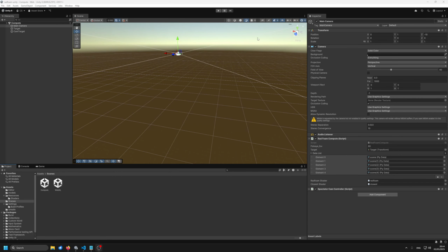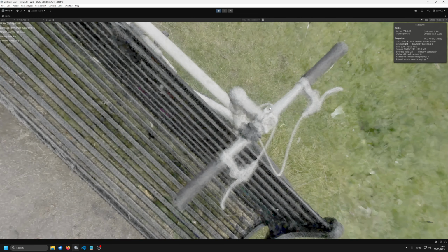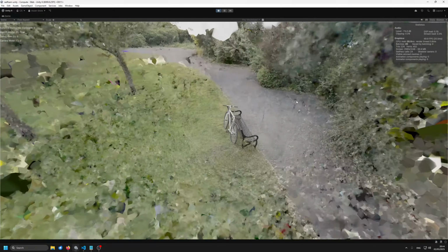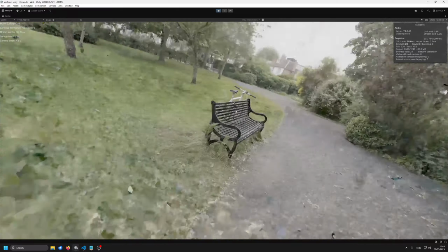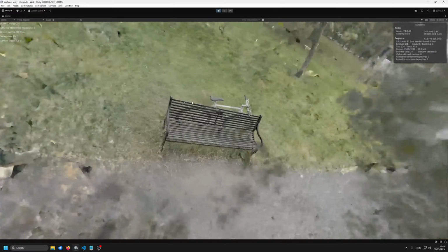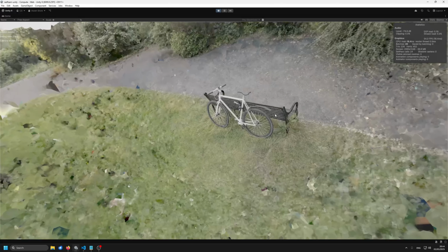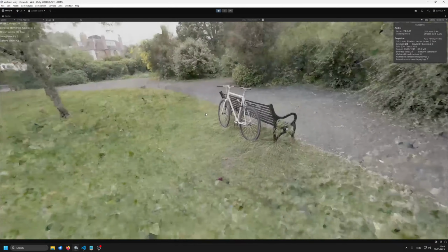Hello, so I just wanted to give a quick update on my radiance field model rendering in Unity. First of all, you can see that the colors look correct now. It was just a simple error in the calculations. Now, yeah, it's correct.